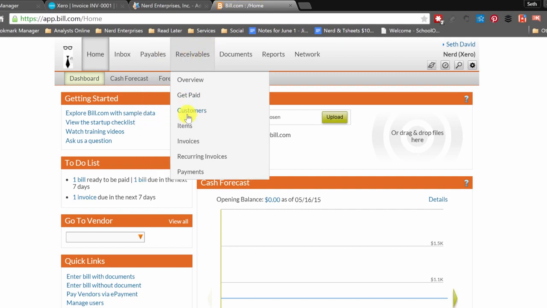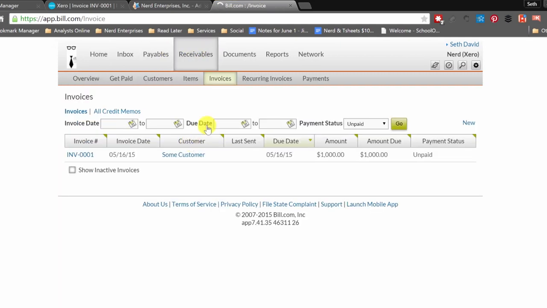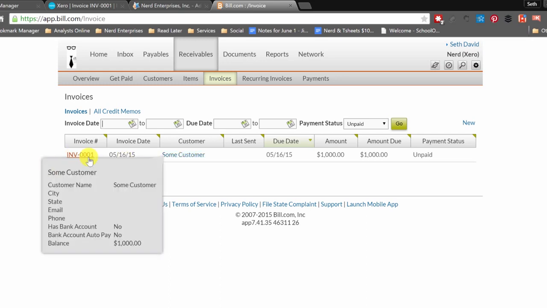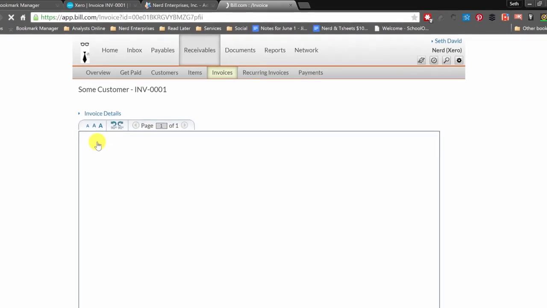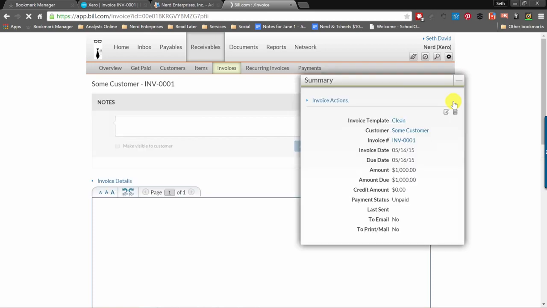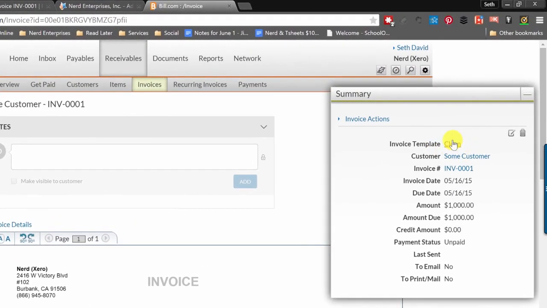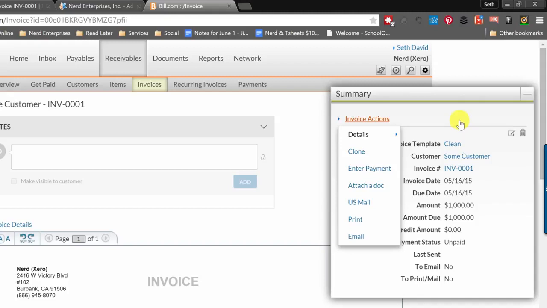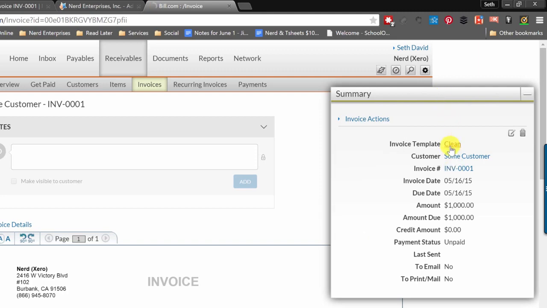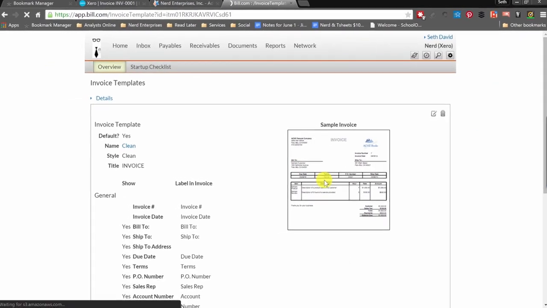So if I go into receivables and I go to invoices, I'm going to see my invoice right there. Here it is. I can click on the invoice number, and of course it's going to give me all the information about the invoice right here. It even lets me know which invoice template, and that doesn't apply of course if you sent the invoice out of Xero, then you've used the template that you're using with Xero. But you can also create invoices from Bill.com, and there's only one choice for templates here, and so that's going to be this clean template, which if I click on the link, you can see exactly what that looks like.